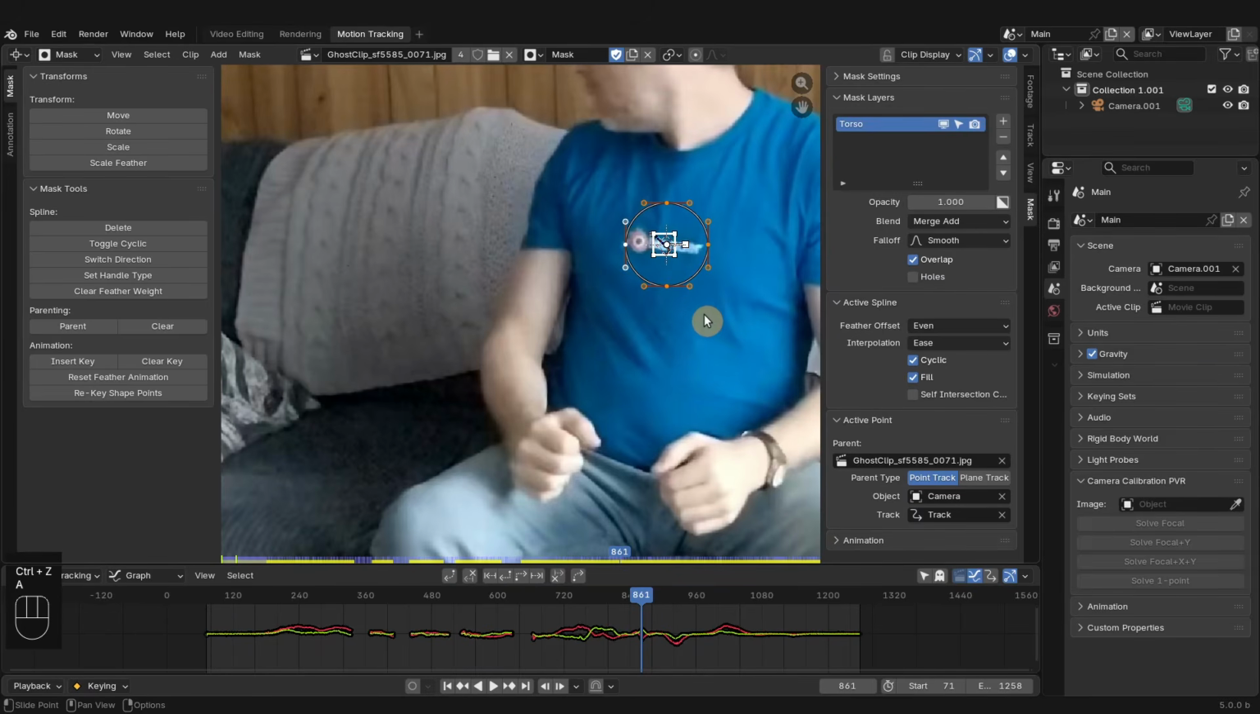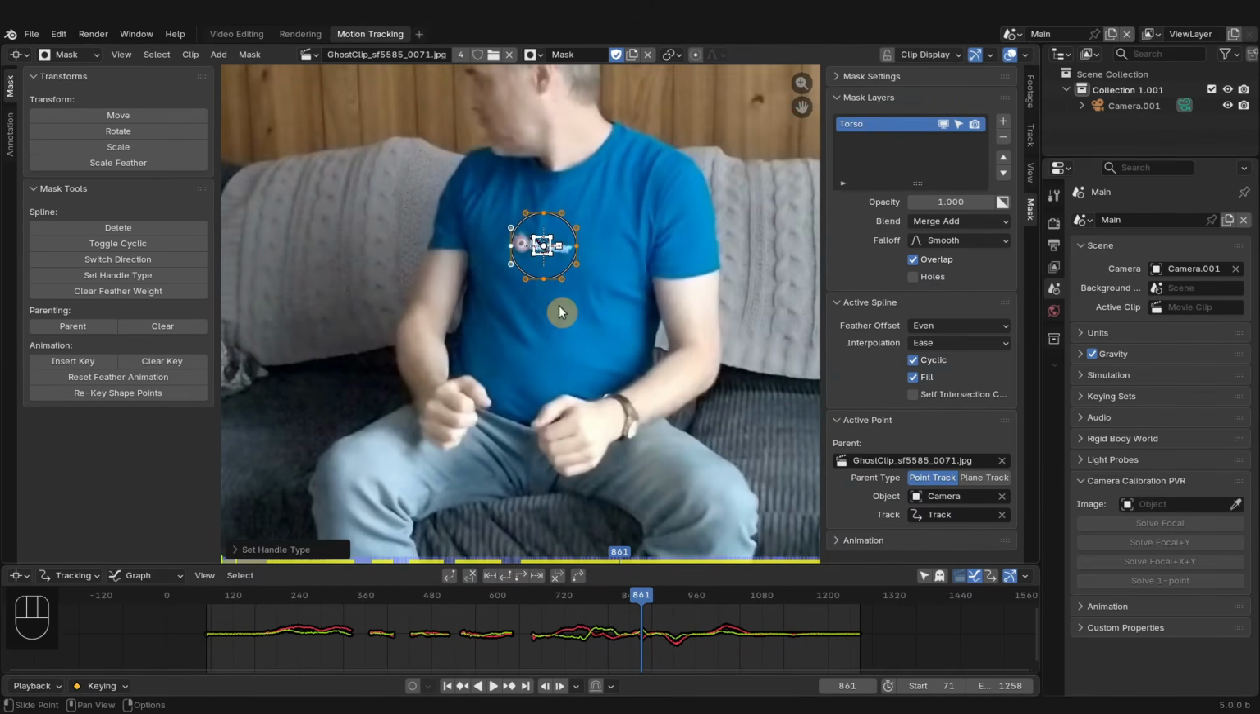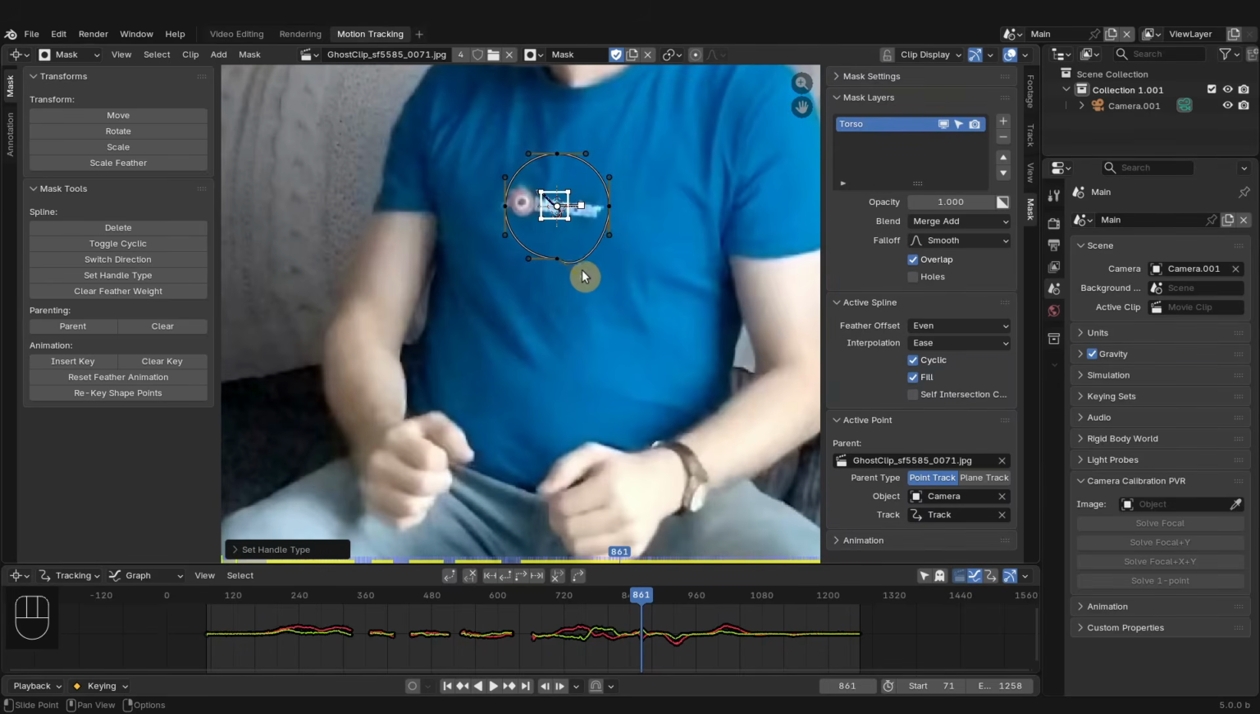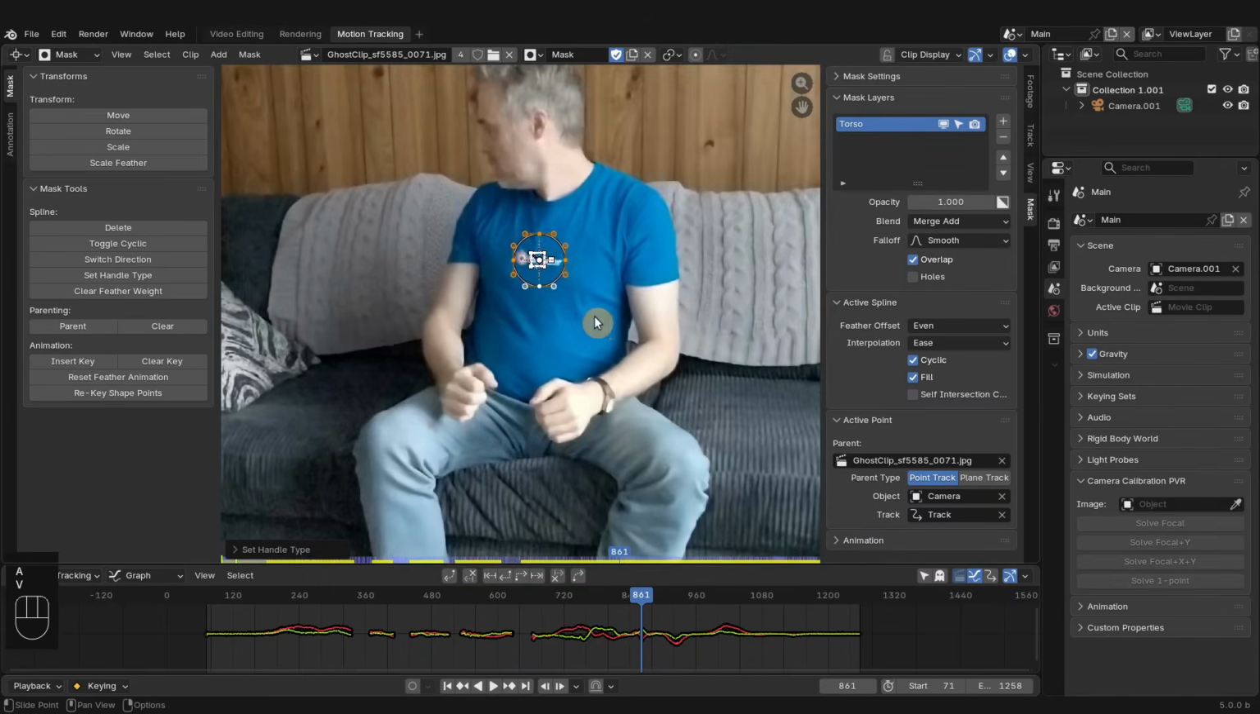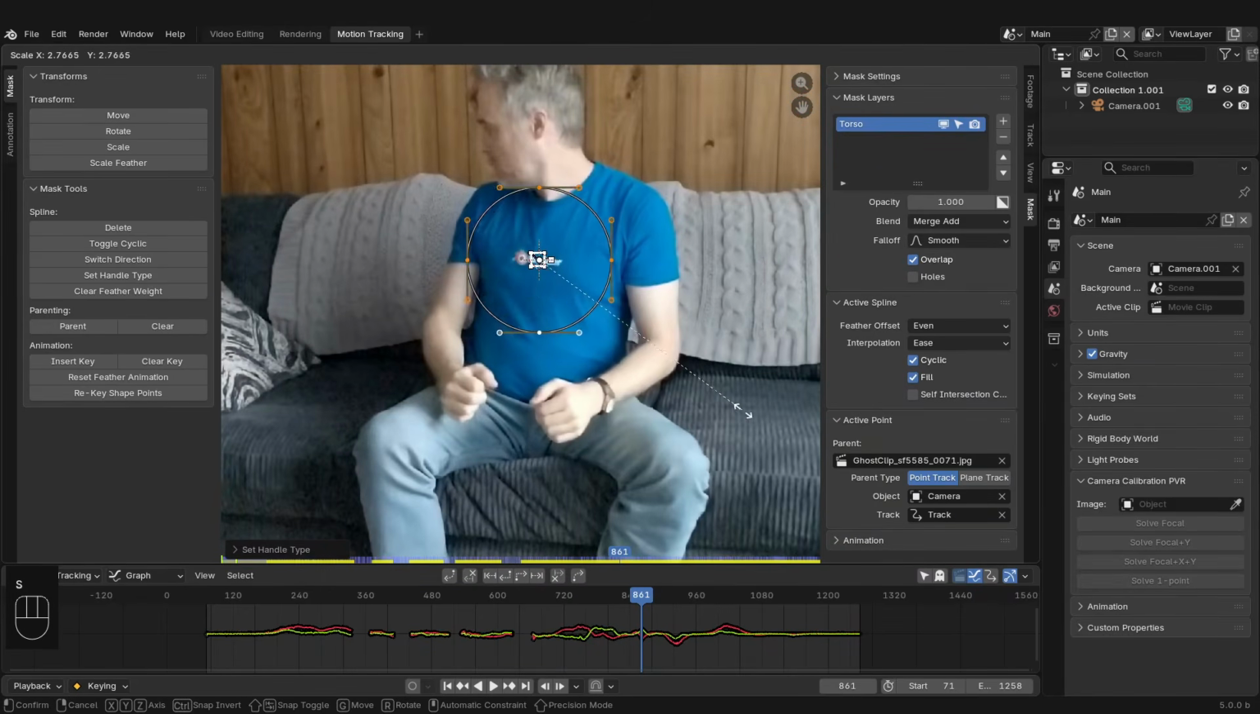So I'm going to press A to select everything, and then press V, and then I'm going to choose free. This is my favorite handle type. It's just up to you. This means I can move the handles freely from one another. It gives me the most control. So I'm going to scale it up here.